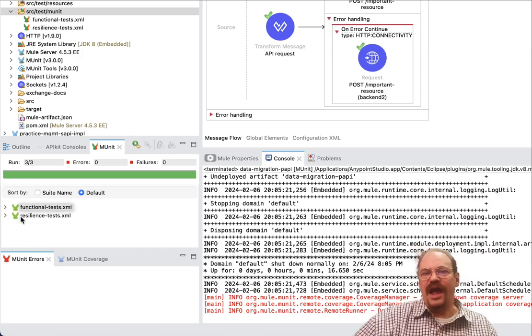So I hope this video helped you learn a little more about how to build reliable code in Mule.